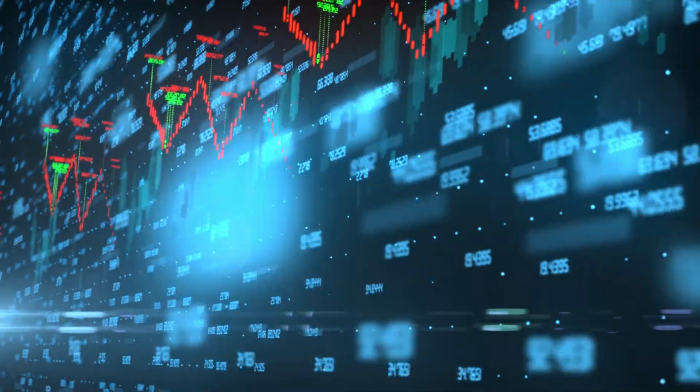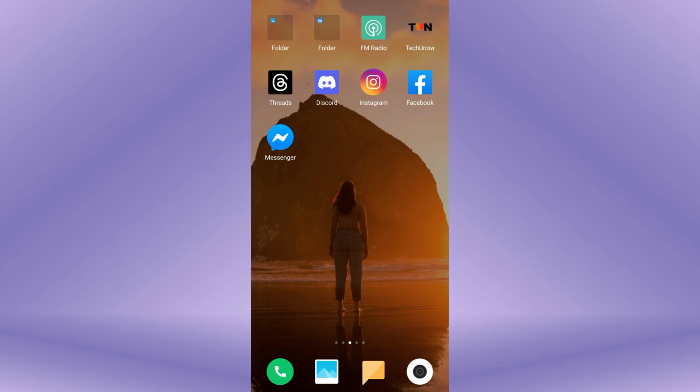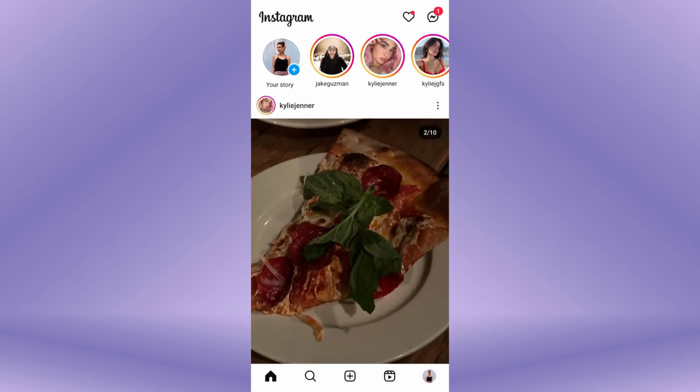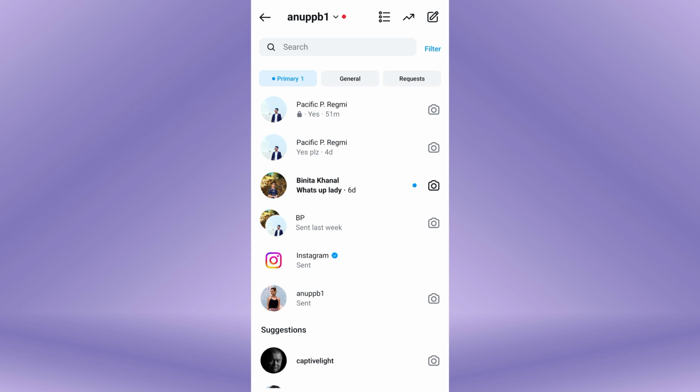To remove end-to-end encryption in Instagram, first, open the Instagram app on your mobile device. Once you are in the Instagram newsfeed, tap on the message icon at the top right of the screen to go to your direct messages section. You can also swipe left on the screen to open direct messages.